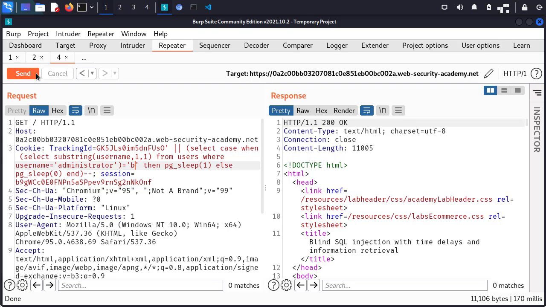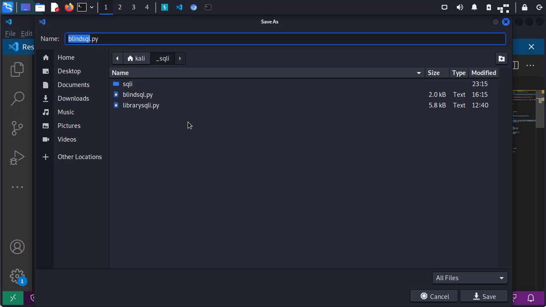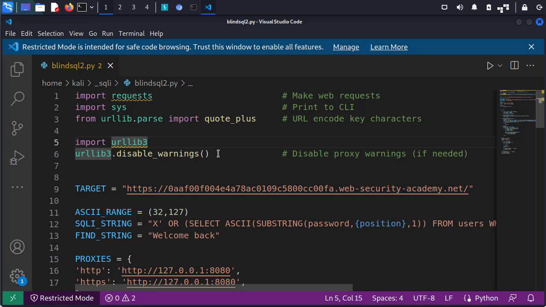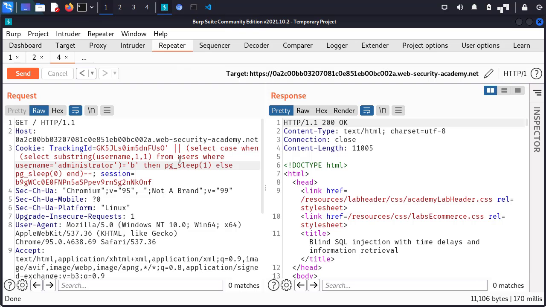Now, we could use Burp Intruder for this too, but let's go ahead and repurpose our first script to look for time-based SQL injections. So we're only going to make a few changes. In fact, I'm going to save this as a new script. So I'm going to go ahead, save as Blind SQL 2. I'm going to save that. And so our first change is going to be this select statement. We don't want the or select ASCII anymore. We need the case when. So I'm just going to easily grab this from here.